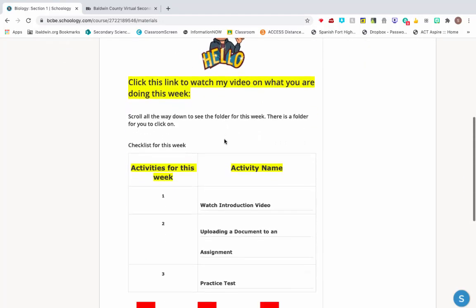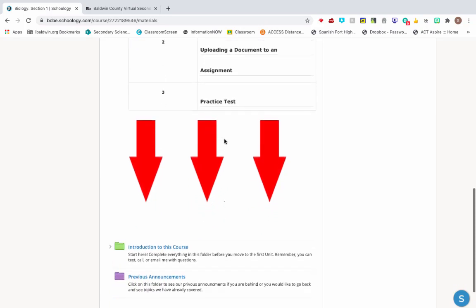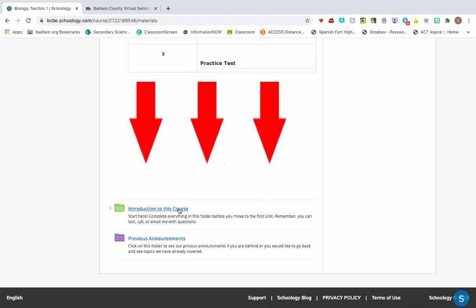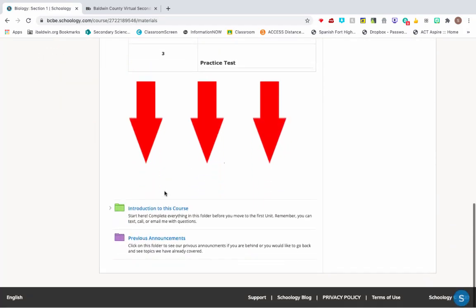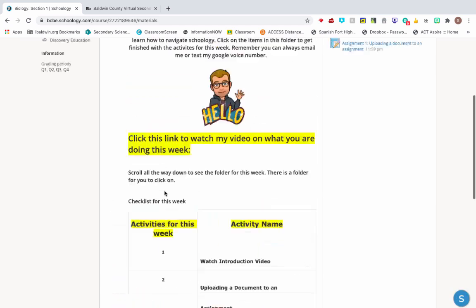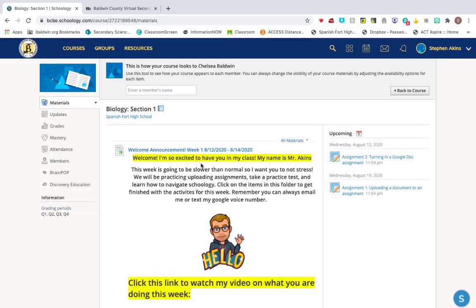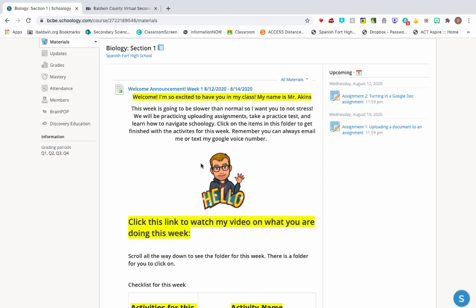And I have just a weekly announcement here telling students what to do. And I have several folders here. Your teacher is going to basically group all of your learning activities, your assignments, your tests, your quizzes. Everything is pretty much going to be under the materials tab. So again, make sure you read instructions from your teacher because everyone's going to do things a little bit differently.